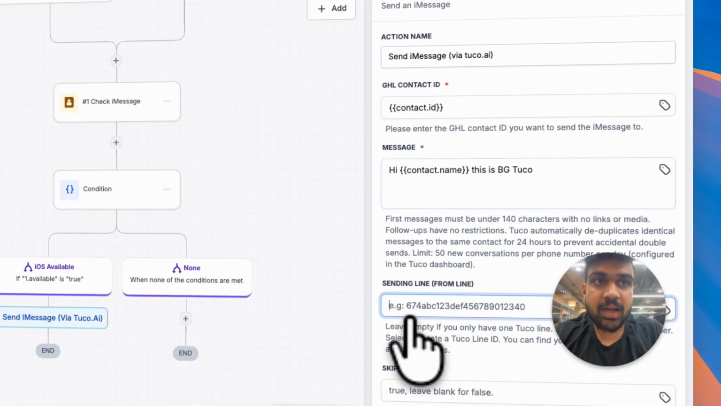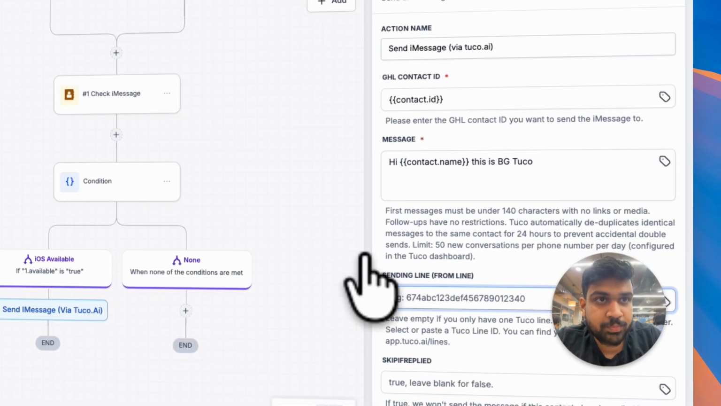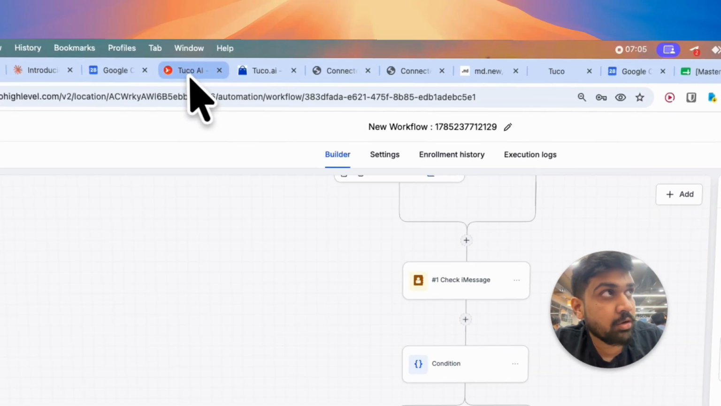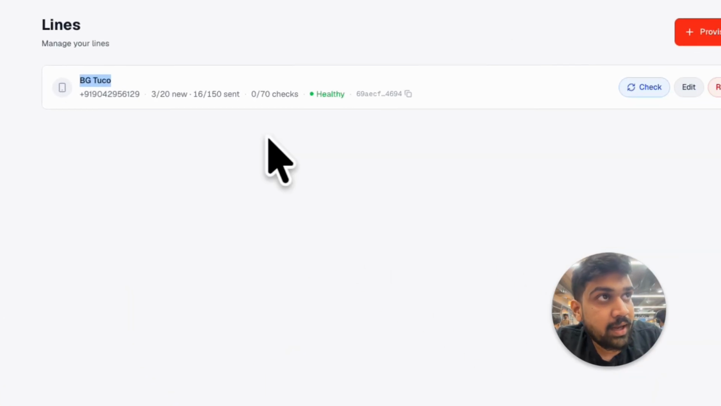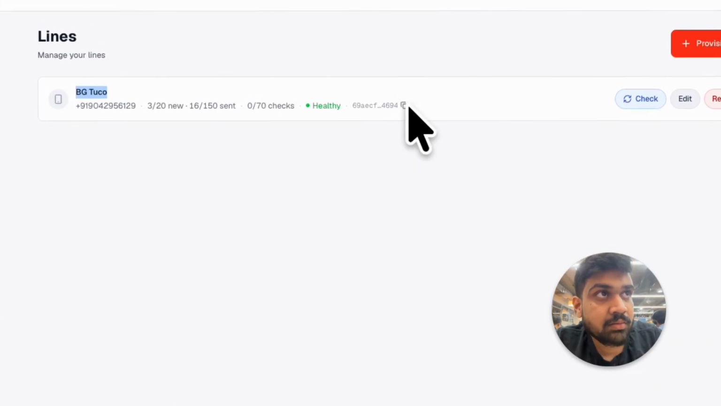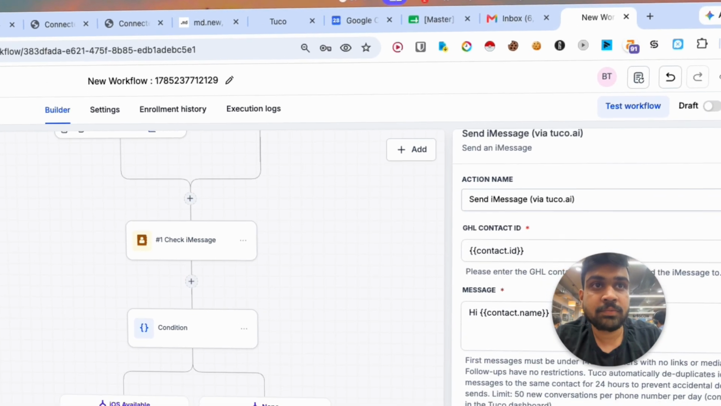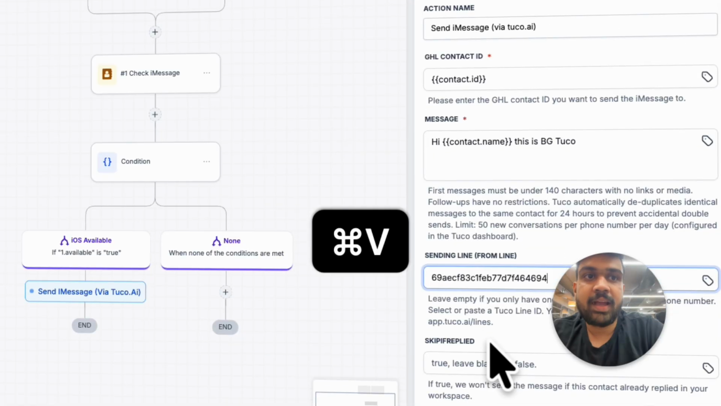And then the sending line. So if you have multiple lines in your workspace, it is recommended that you give us which line ID you want to send that out from. So how do you get your line ID? Switch back into Tuco, and then here you're going to see a long number. So this is basically a copy button. Click on that. I'm going to paste that, and then skip if replied.